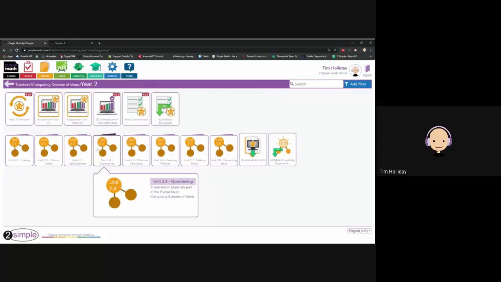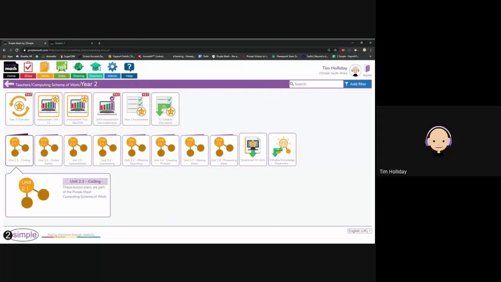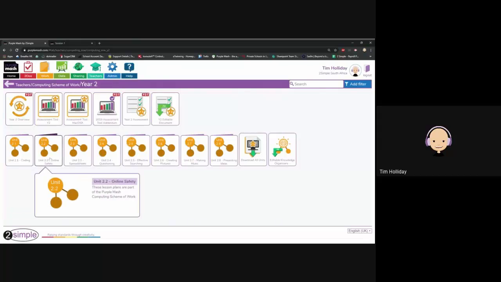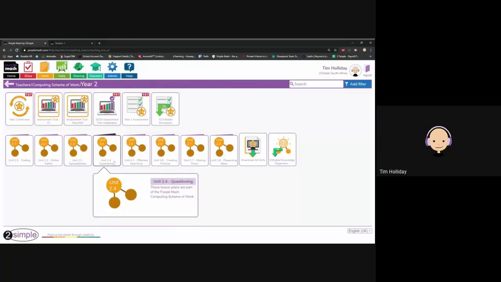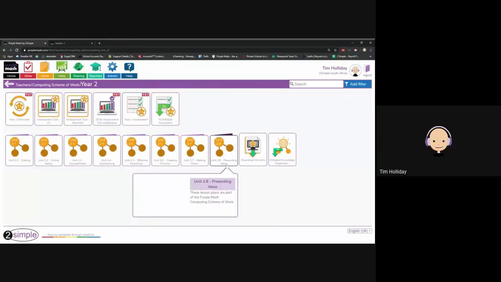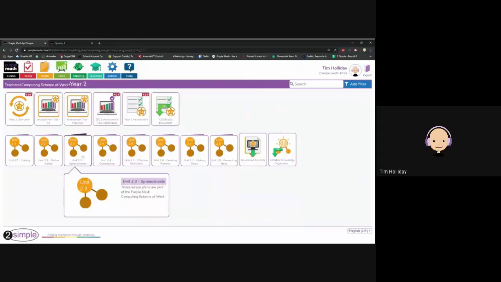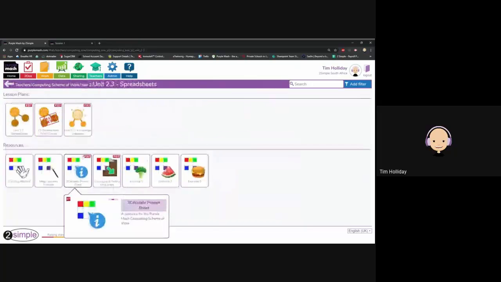So if we go into just year 2 here, you'll see that it starts with coding, but then we also cover things like online safety, spreadsheets, questioning, effective searching, creating pictures, making music, and presenting ideas. So we really are covering absolutely everything in computing. And every single one of these things will give you lesson plans to teach the subject.